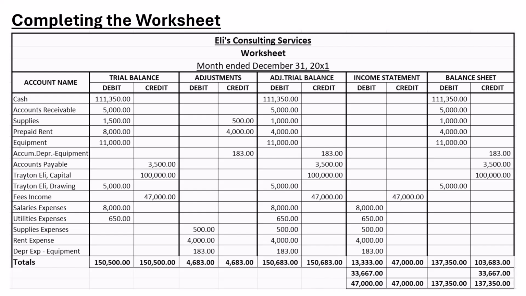Next, we'll sort the amounts in the adjusted trial balance columns into the balance sheet accounts and income statement accounts. We enter the balance sheet amounts in the balance sheet columns and enter the income statement amounts into the income statement columns. All the accounts from cash to Trayton Eli drawing are balance sheet accounts, whereas the fees income to depreciation expense are income statement accounts.